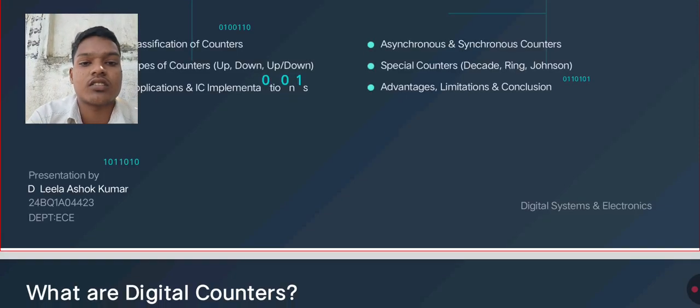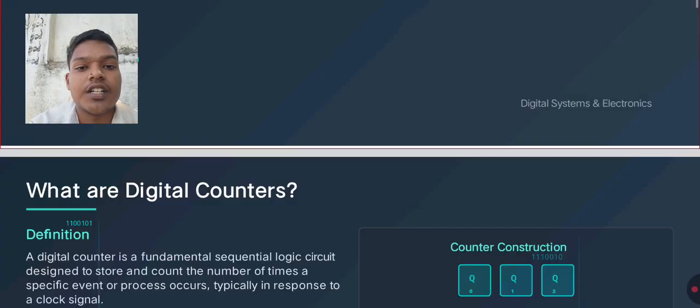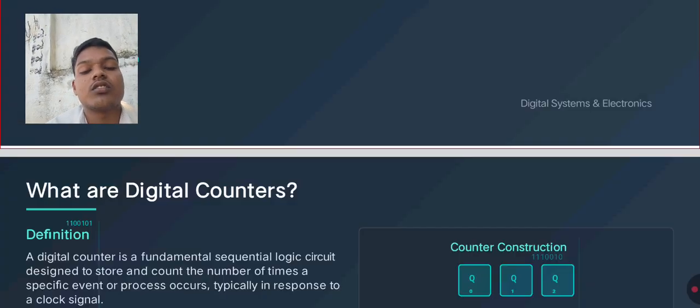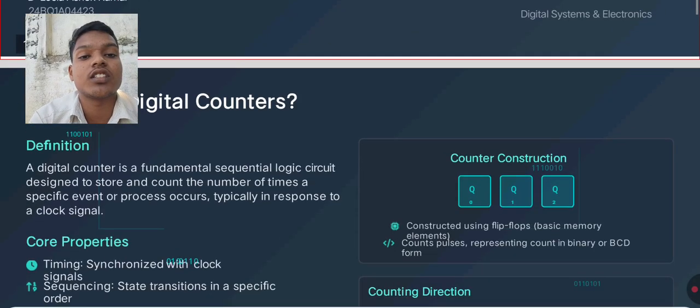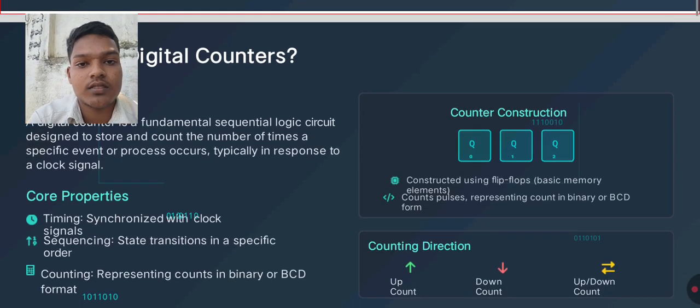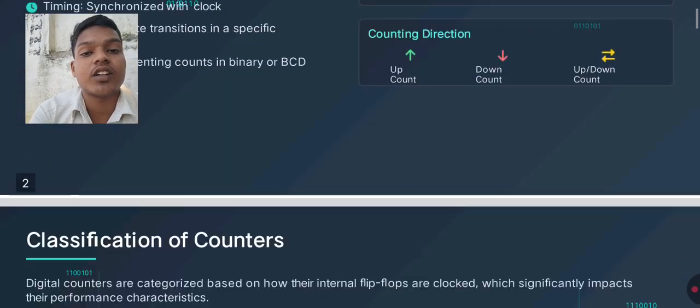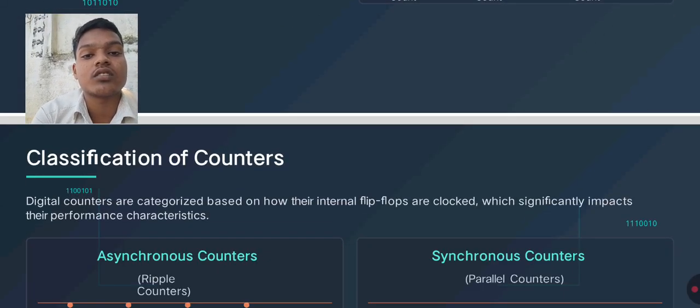What are digital counters? A digital counter is a fundamental sequential logic circuit designed to store and count the number of times a specific event or process occurs, typically in response to a clock signal. Core properties: timing synchronized with clock signals, sequencing state transitions in a specific order, and counting represented in binary or BCD formats.